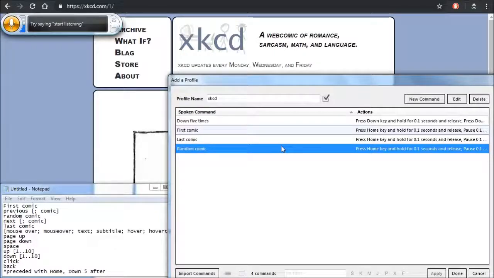For the commands previous and next, I've put the option of saying comic or saying nothing, because then it's just a single word command to see the next comic. And I put 2 words for the other ones because you don't want to say them by accident.